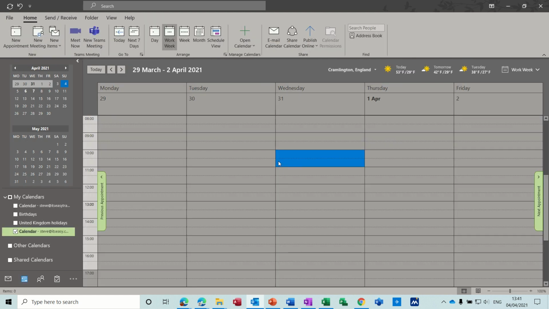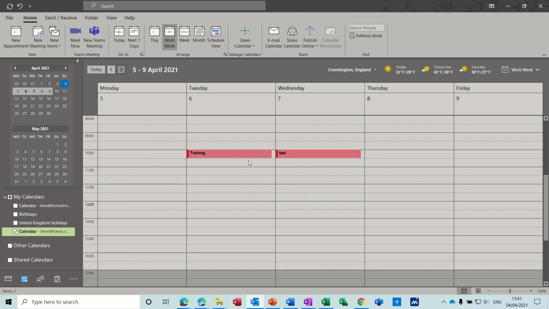Just delete that appointment. So what I want to do is basically just go forward a bit because I'm in last week. So I've got two appointments here, both colored red, but both done in slightly different ways. This one is colored red because I've got conditional formatting to say anything with training in it go red. This one is colored red because I've allocated a category to it, which is red. So I'll just show you how that works and then I'll do it.